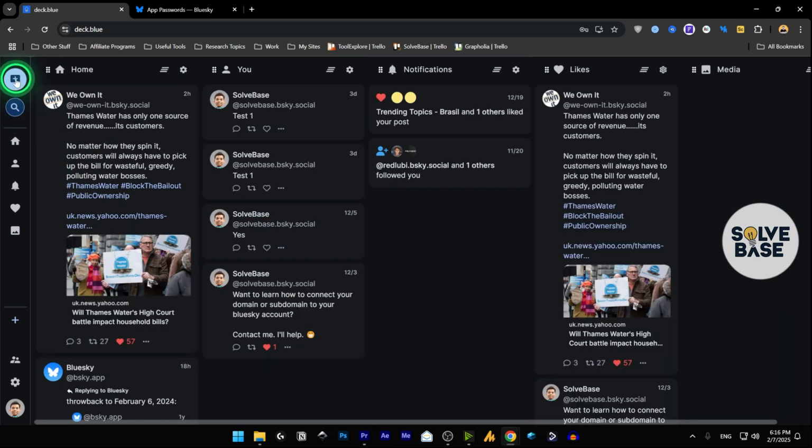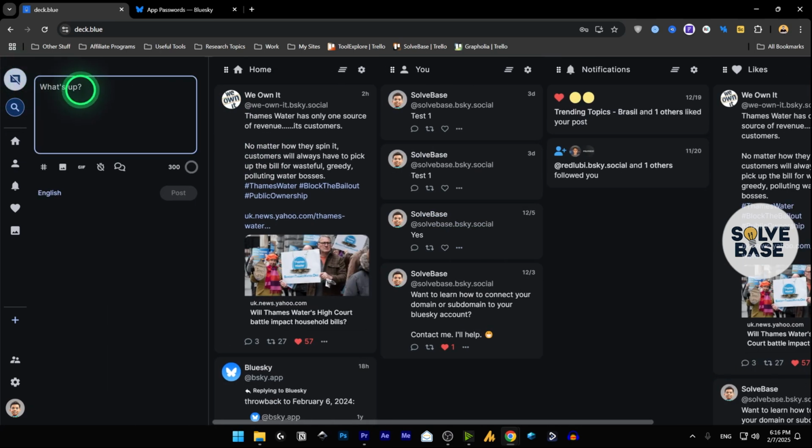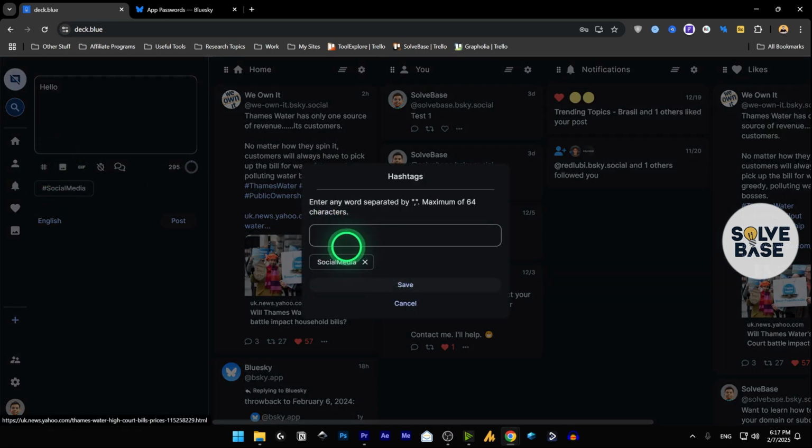Now on the left-hand side, the first button is to create a new post on your BlueSky account, but you can do that from here. So you can just type something over here. It has a 300 character limit, just like on BlueSky. And below it, we have got hashtag. First option is hashtag. So click here and you can add hashtags over here for the post.